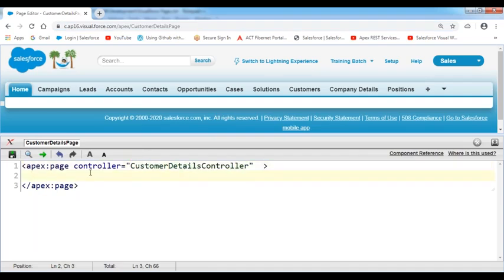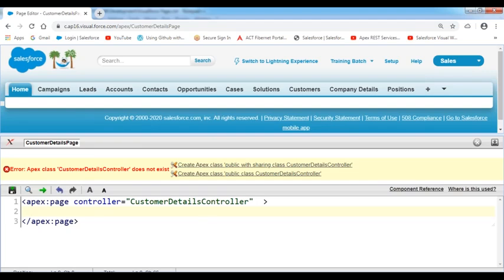Now after this, try to save this one because I want to create this class. This class is not yet defined. I want to create it, so click on the save button here. Now it is indicating a message to you: Apex class customer details controller does not exist.